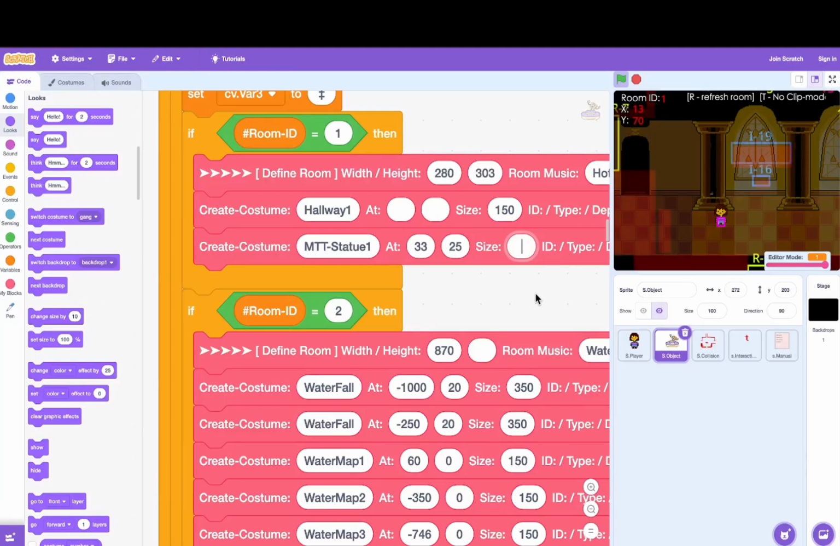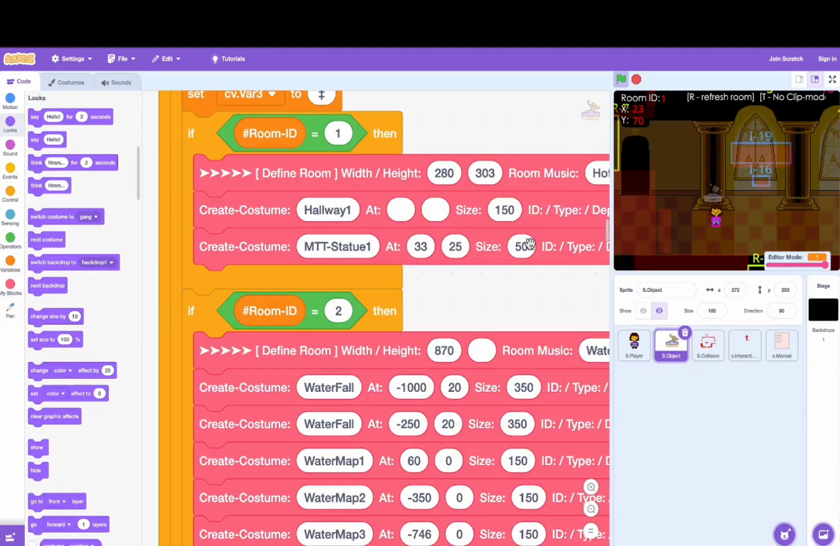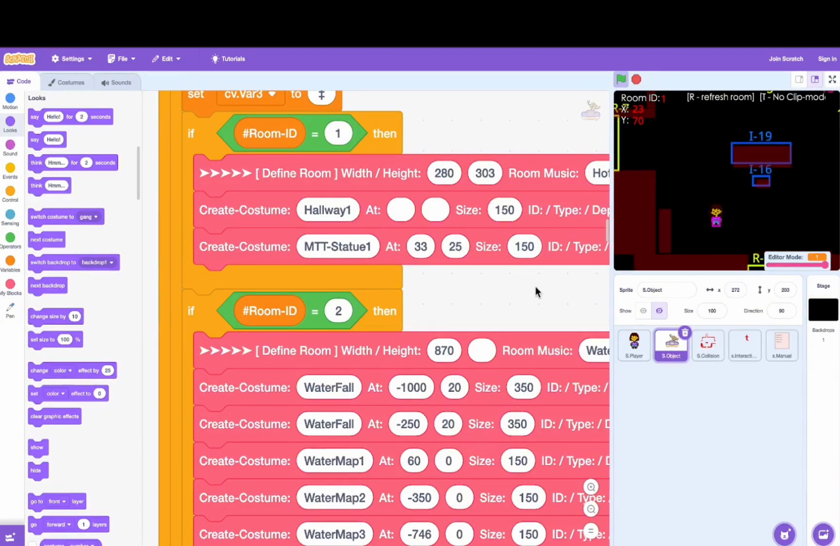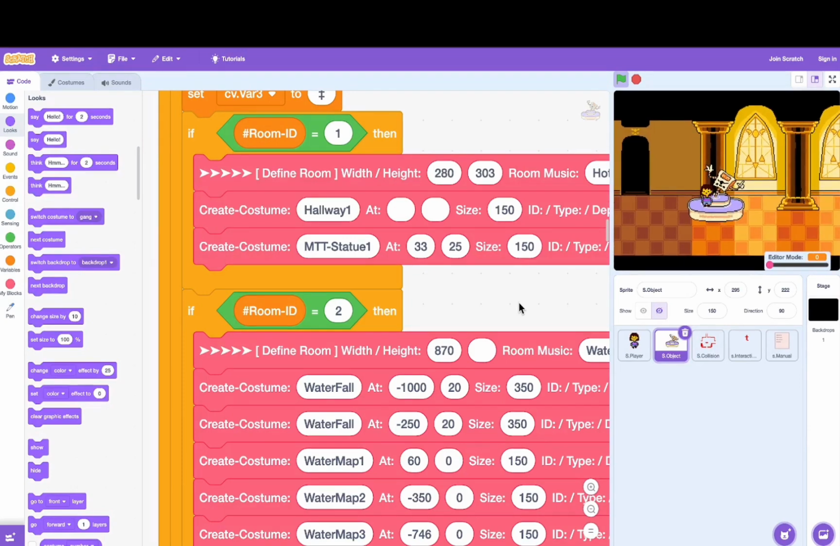So let's give it a property of 50. You can actually press R instead of the green flag. And there's our Mettaton statue. It's obviously kind of too small, so let's make it bigger. Not big enough. Perfect. No, I'm just kidding. So now we have a Mettaton statue.